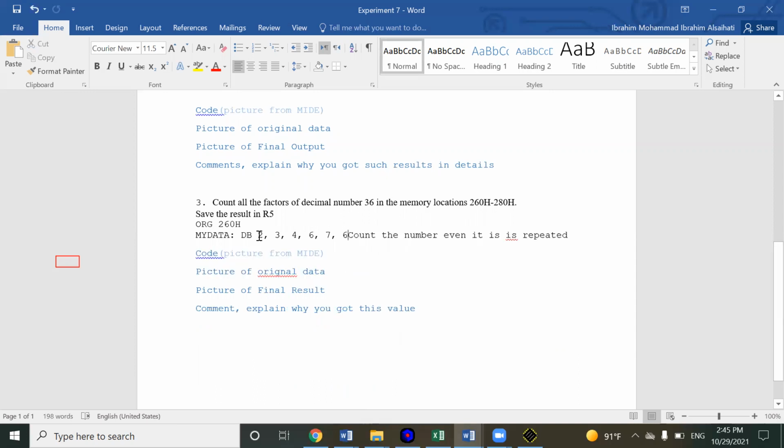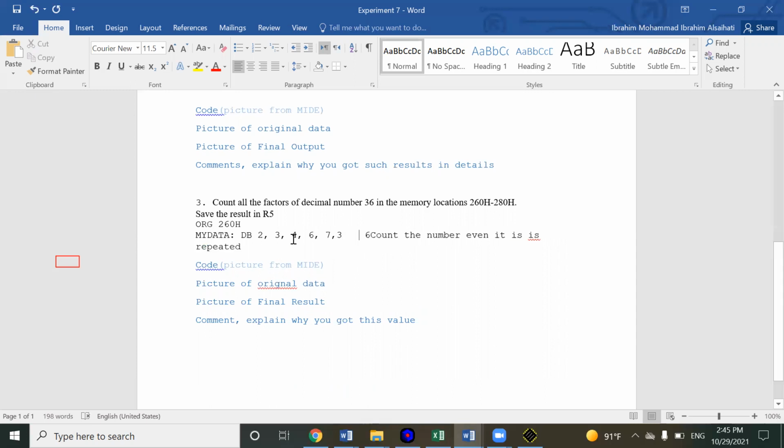So 2 is a factor, 3 is a factor, okay, 4 is a factor, 6 is a factor, 7 is not, 3 is repeated but also a factor. So I don't want you to count them like I have 2, 3, and 4, and 6. No. So this would be 1, 2, 3, 4, 5. So the result is 5 factors. Okay.